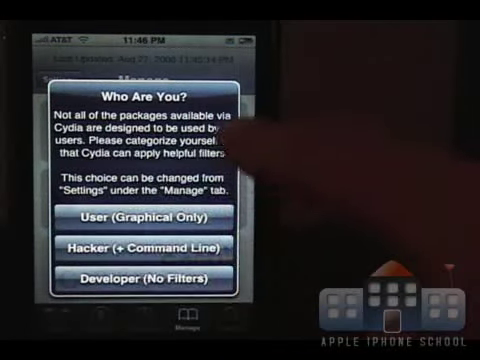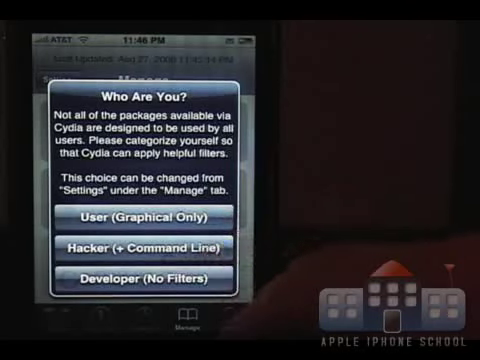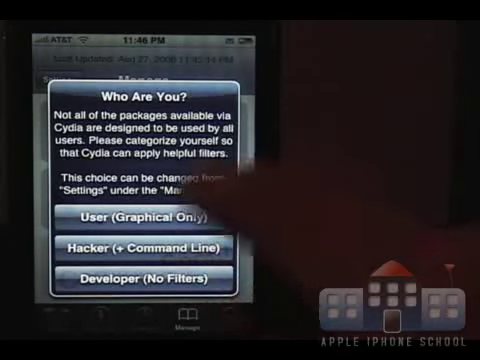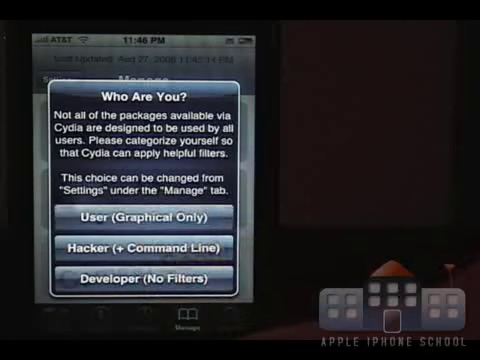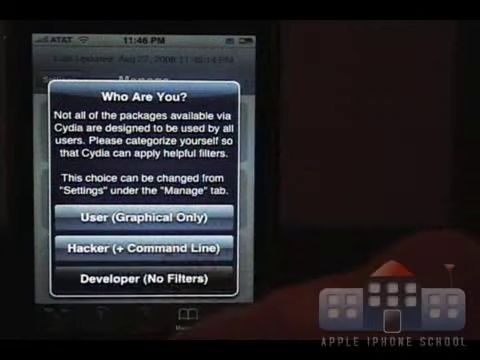here's that graphical thing where you can see whether you're a user, a hacker with the command line stuff, or a developer, you want everything. So if you switch to user, you're going to limit the things that you can see. So I set mine to all.